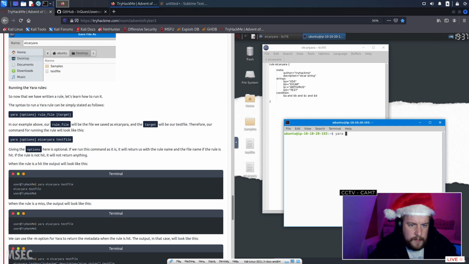Yara doesn't tell you what options to put. Giving options here is optional. If we run the command as it is, it will return the name. Alright, so just Yara. Okay, Yara, test file. It's got to be on the desktop.